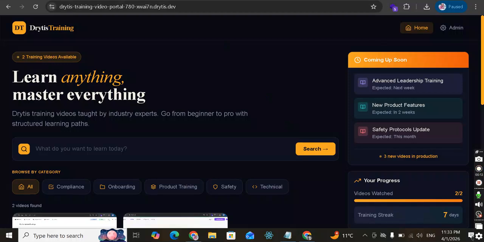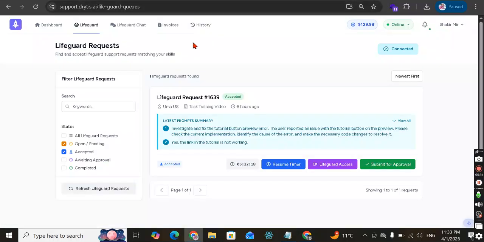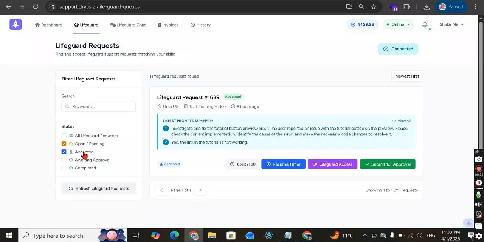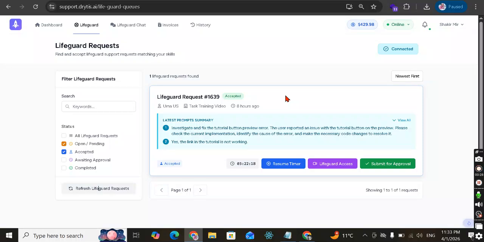Today we will see how an engineer can work on a client task. For example, you have already accepted a task from the client, and you head to the live code menu, click on the accepted filter and refresh, and it will show you the task that you have previously accepted. Now you want to work on this project, whether it is a website or an application, whatever it is.